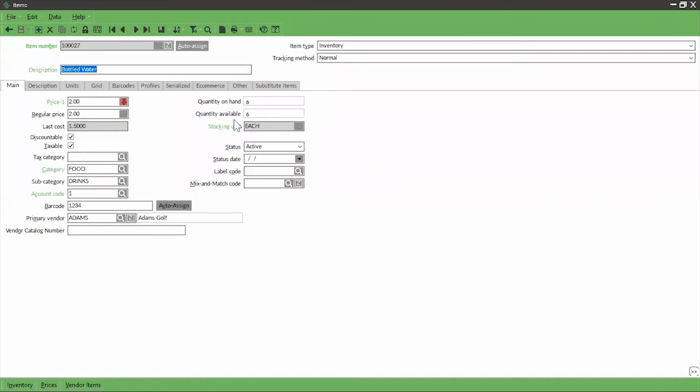So you can see now I have 6. I received in one 6-pack. My main stocking unit is each. Counterpoint knows that. And so then it says, now you have 6 on hand.